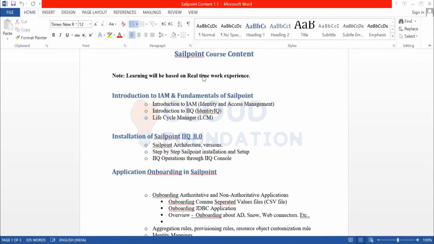So we'll talk about application onboarding very briefly. How to onboard an HR application. We may have some third-party applications, and we may have some different types of applications. How to onboard that, first of all. Once you onboard those applications, how to aggregate the data.